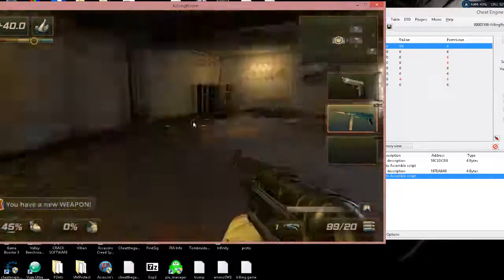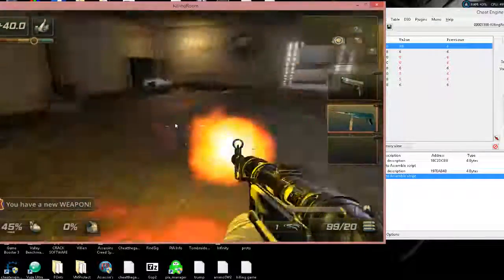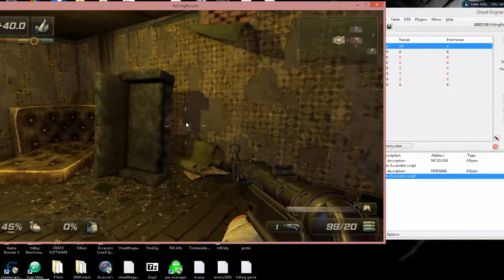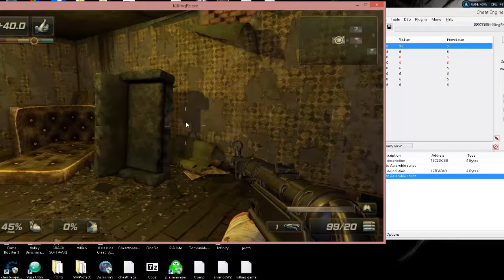See, does it work with this gun too? And we got our infinite ammo. And we didn't have to use it to get it. So that's a neat little trick that you can do.